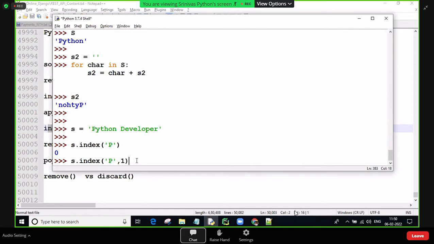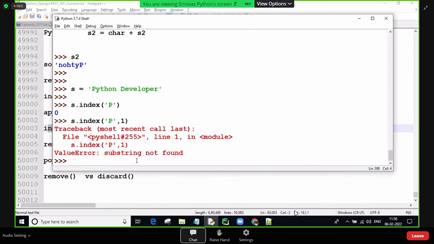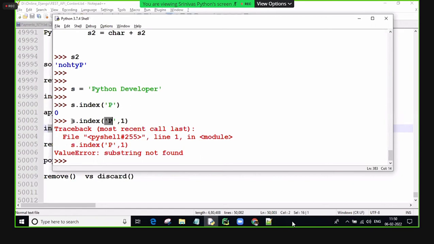So we are getting a value error. When you get this kind of error, it means the substring is not found. Using the index method, we are searching for a substring in the main string. If it is available, it returns the index place. If not available, a value error is raised.